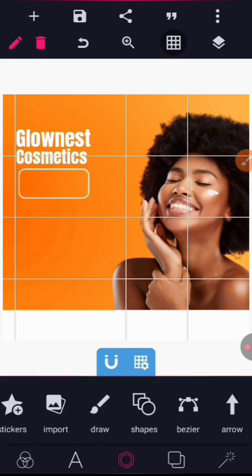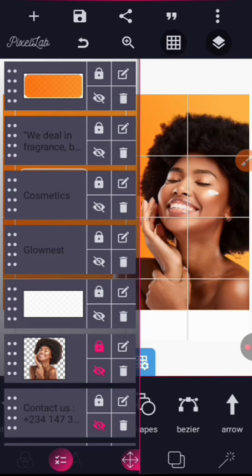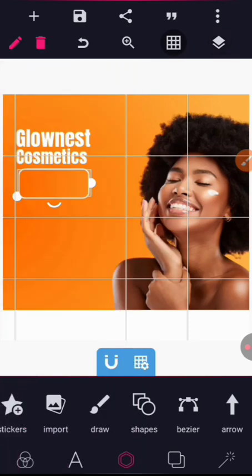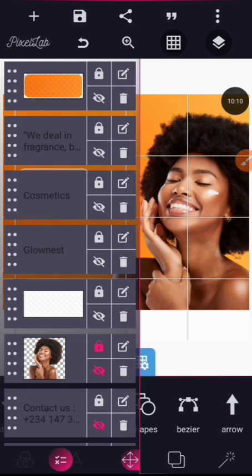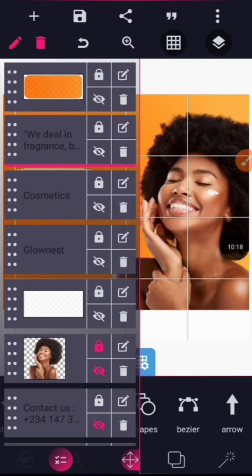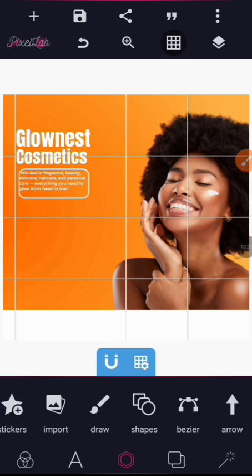Then I'm going to make this guy come forward. Now you can see that the text is not under the shape. Then what to do: press these layers here, tap on this edit button, then tap on this one, and go down to come forward. You can see now it's forward. I'm going to edit it.